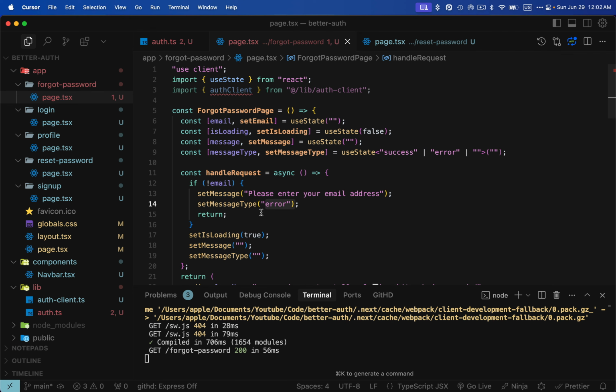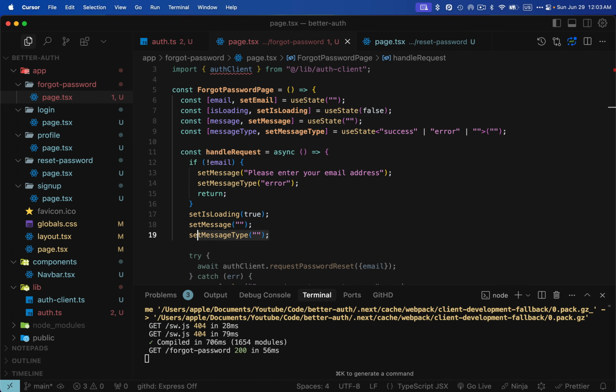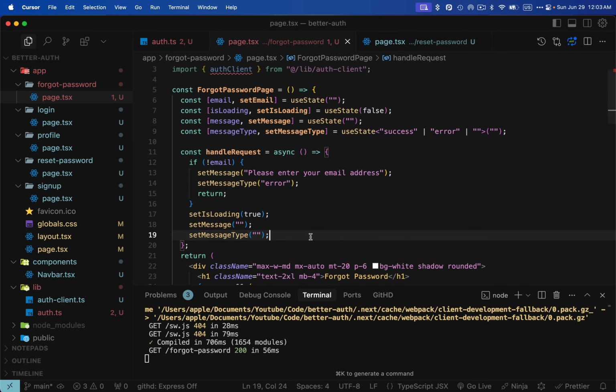This is something we can add, based upon whether we have validations on the button or not. But adding as many validations as possible is good, because that will show us whether there is an error or not. And then we are making the loader true. If the user clicks on the button, set message false, set message type false. So I'm simply handling these errors.